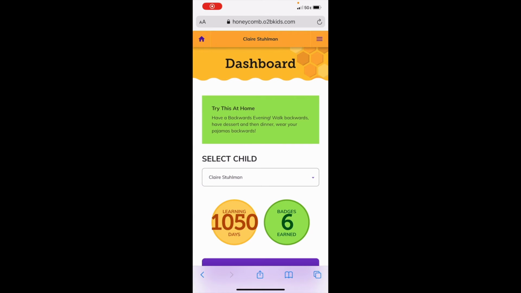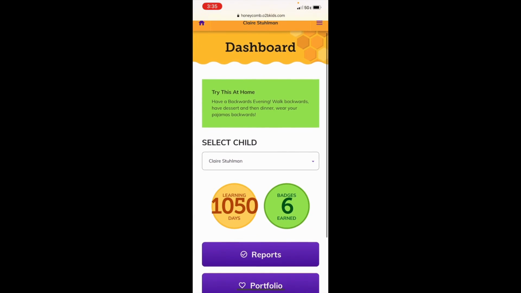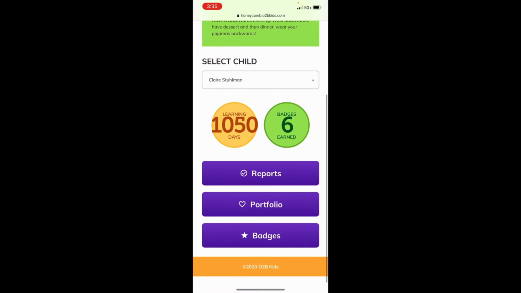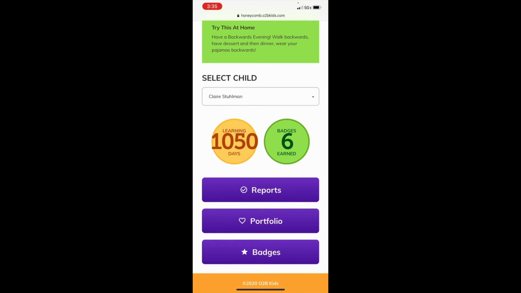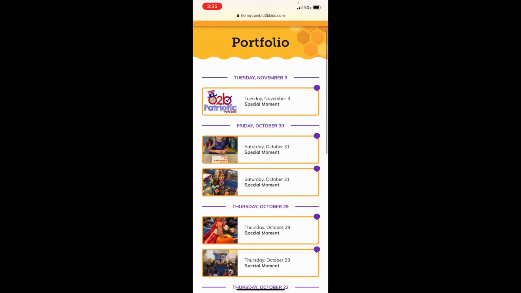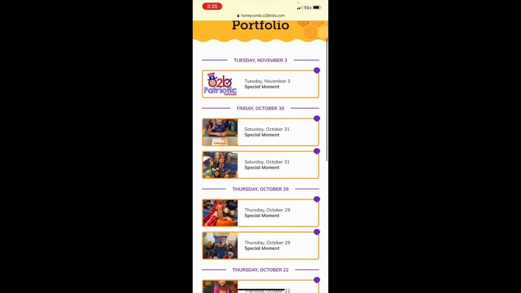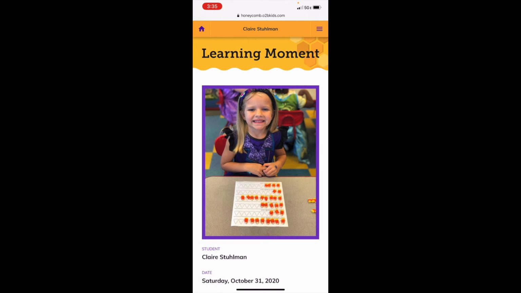When you log on to your dashboard for Honeycomb, you will be able to select which child you would like to view. To view a moment, you select Portfolio, and you'll see that some of them can be reminders from the teacher, and some of them are also pictures of what they've been doing in the classroom.